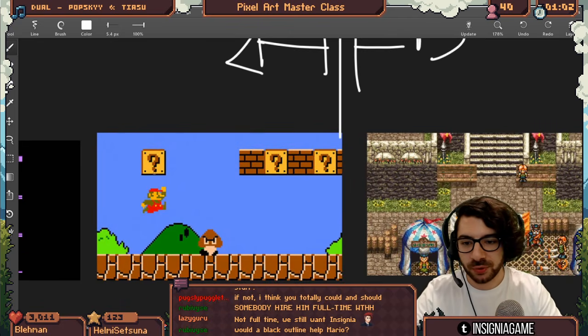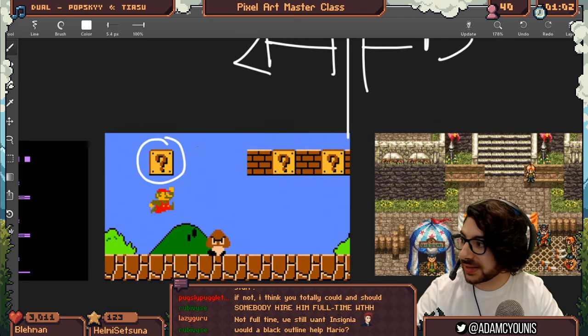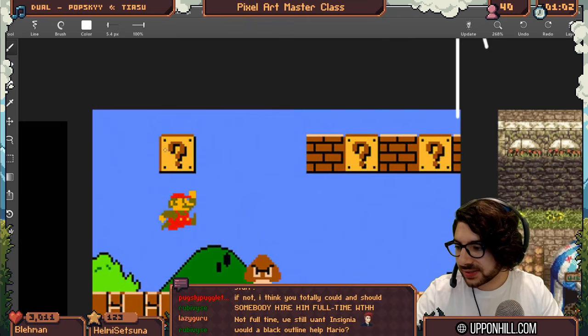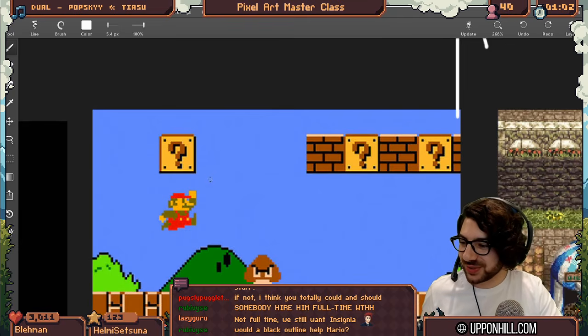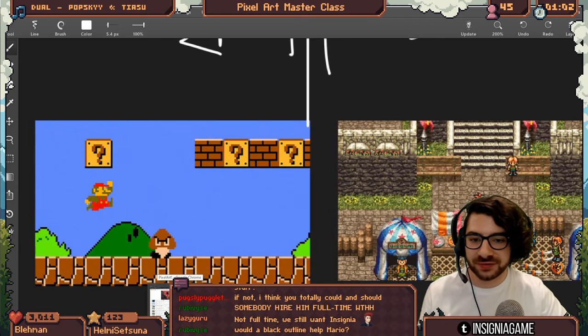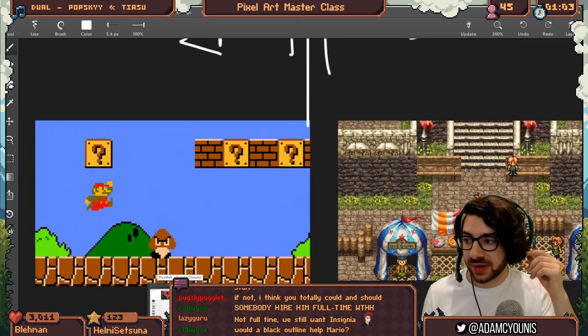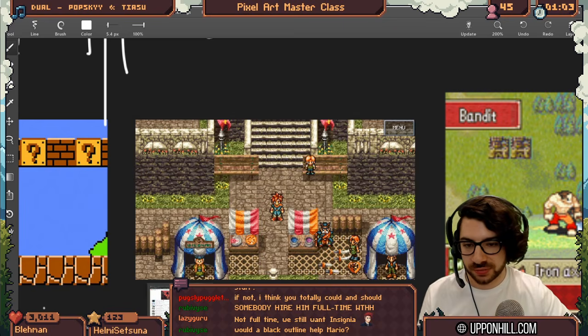But what's also important is not just the character, but the colors that are being used. I think this coin block stands out amazingly well. RubyWise says, would a black outline help Mario? That's exactly what I wanted to talk about. There are a lot of techniques that have been developed over the course of video game pixel art to help highlight or isolate elements because those elements are more important.